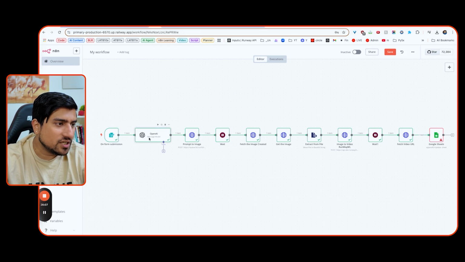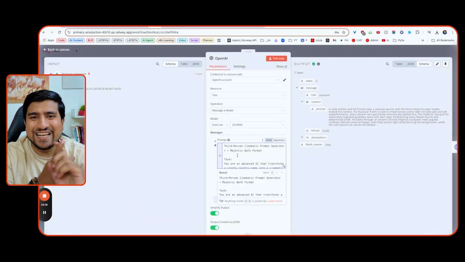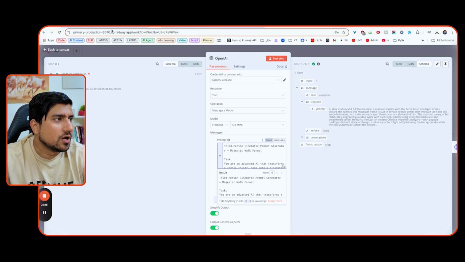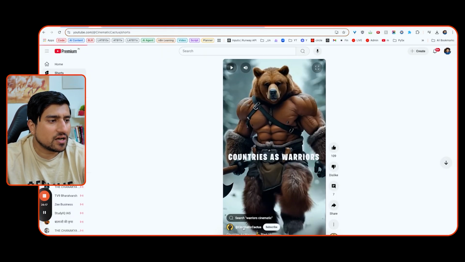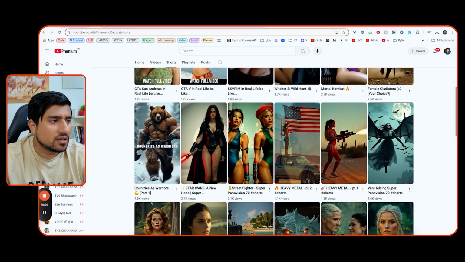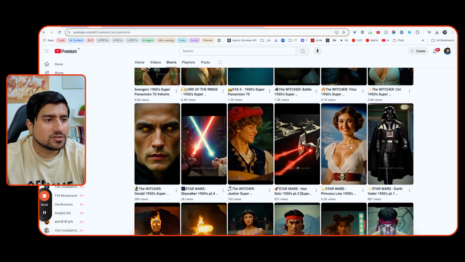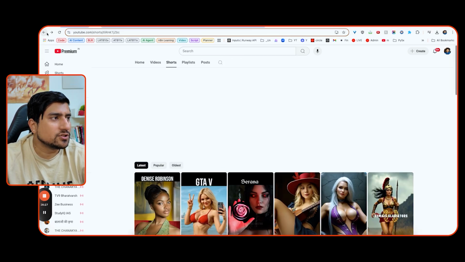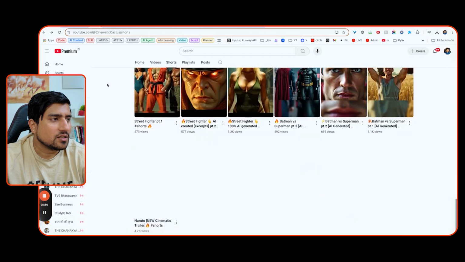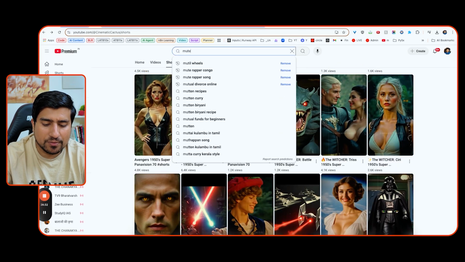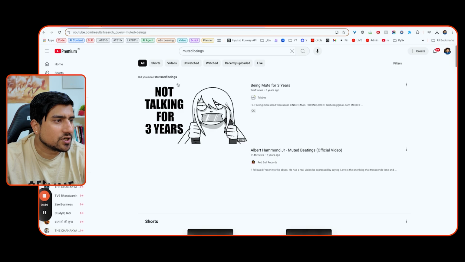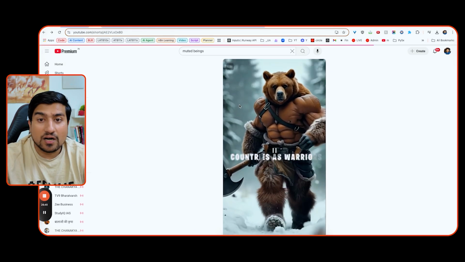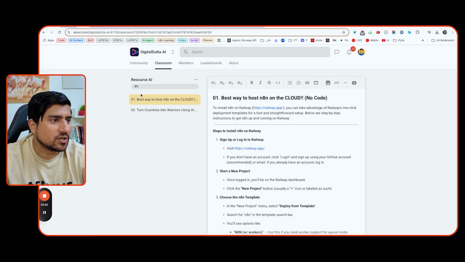Of course, you can change the prompt to create anything. For example, it can be a warrior. I'll show you a couple of demos also of what exactly other people are doing. So cinematic actors, right? You can see these people are generating a lot of different things. So you can generate these kind of stuff also. Same thing, you just have to change the prompts and everything, and the rest of the things you can see. So there is a channel called Muted Beings, right? Which basically does a lot of things. There are a lot of AI channels which basically do this.